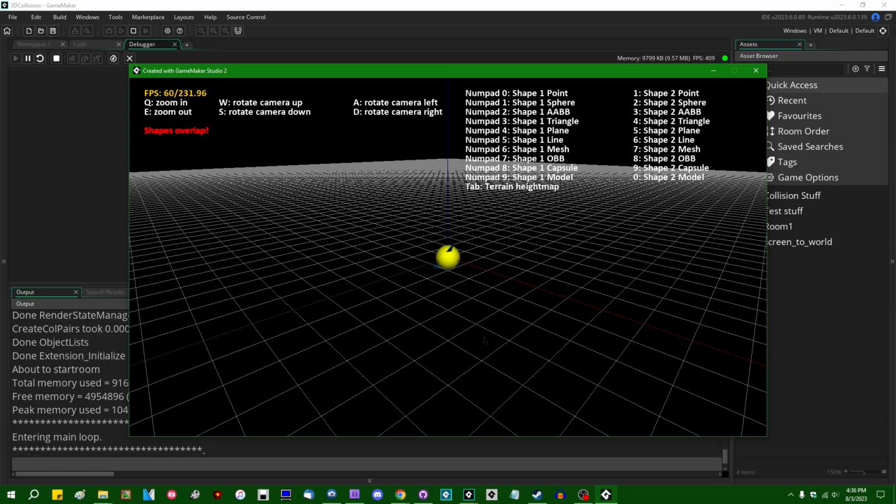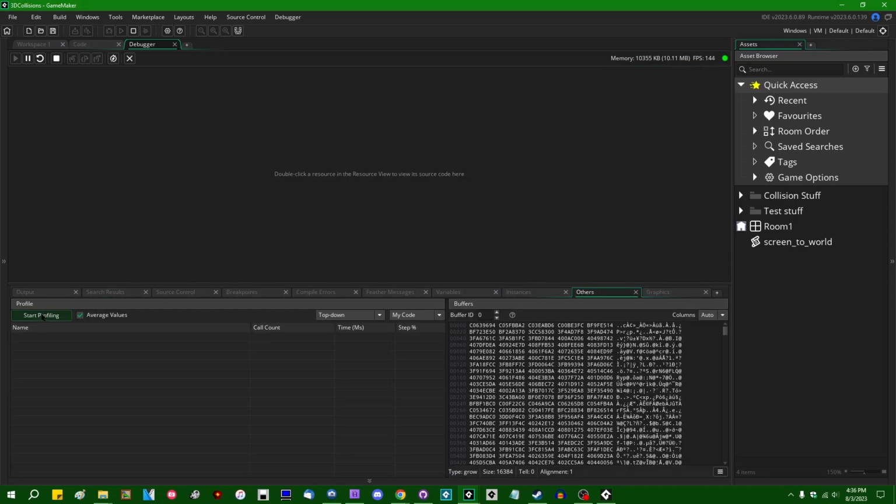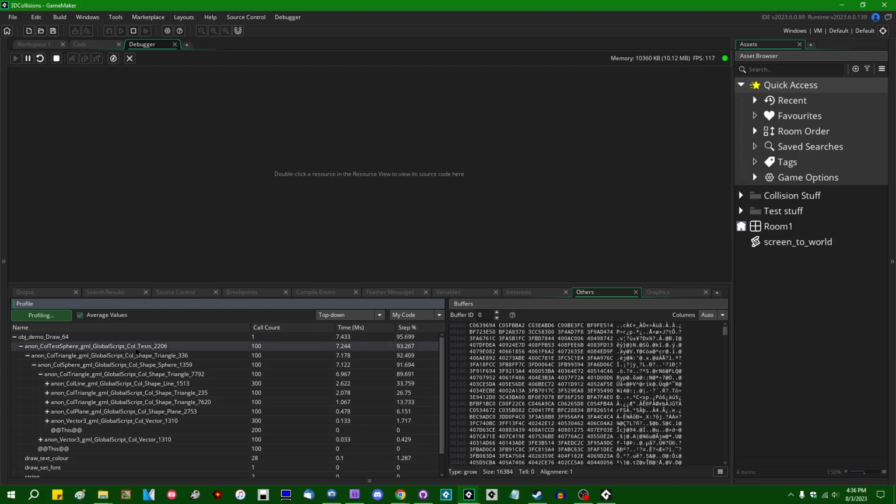Triangle and sphere. And I think it does the most work when those two shapes are not in contact with each other. We've gone down a little bit, not a whole lot, but it does indeed look like we have cut out about 0.2 milliseconds out of our total frame time budget when we do this.